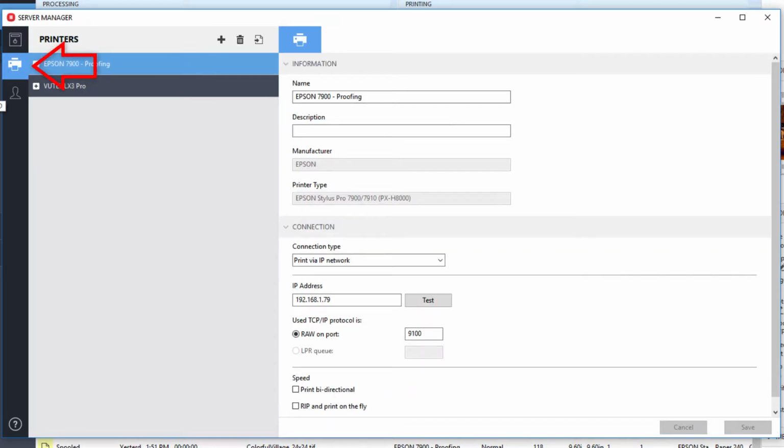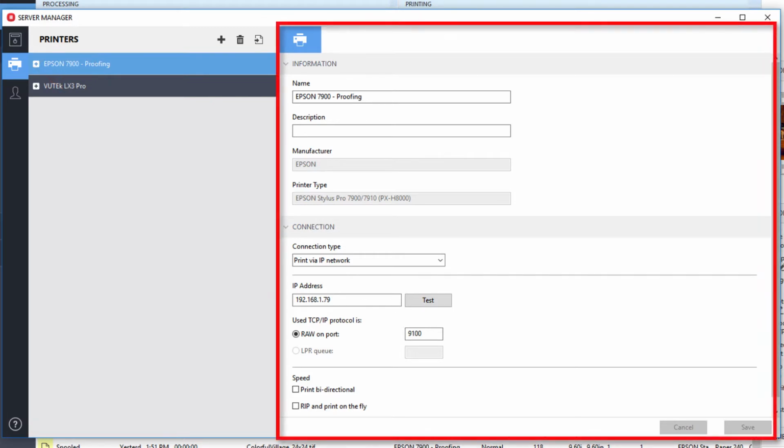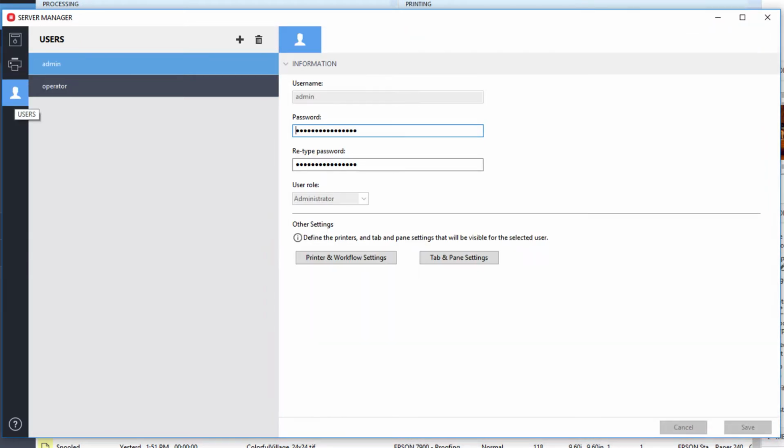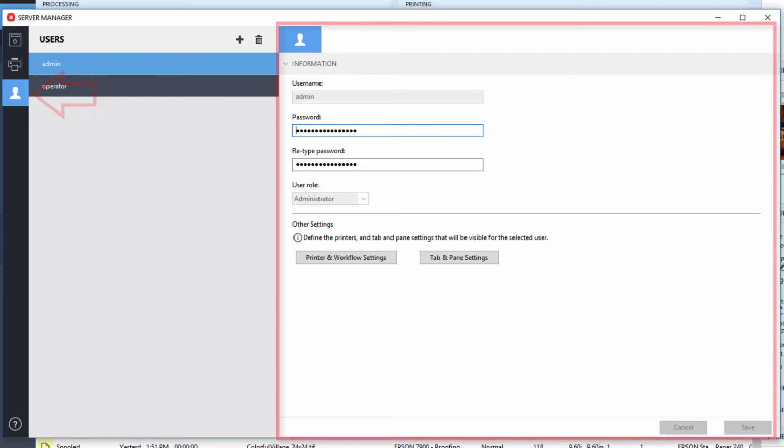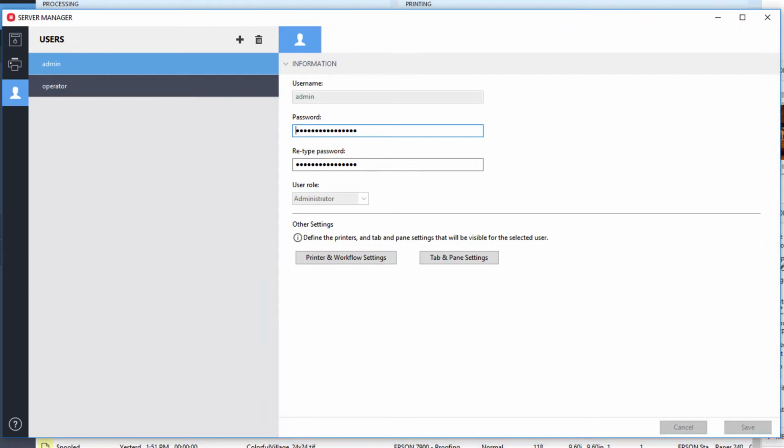Click on the Printers button and the Property Inspector will allow you to add and configure printers, create workflows, and select media for printers connected to the specific server you selected. The workflow settings you configure in Server Manager are saved as server workflows that can be applied when you import a job. Finally, clicking on the Users button will allow you to add users and assign them privileges to allow access to specific areas of the software, again for the selected server.